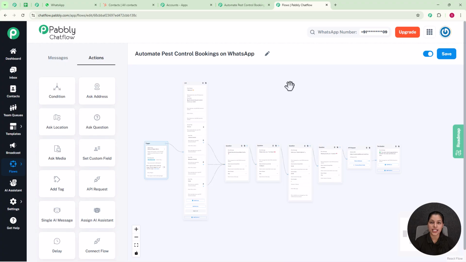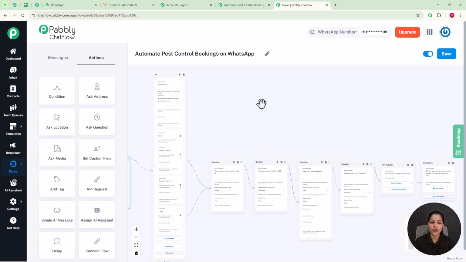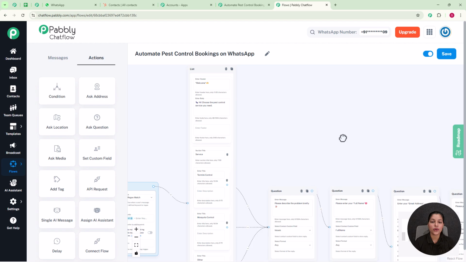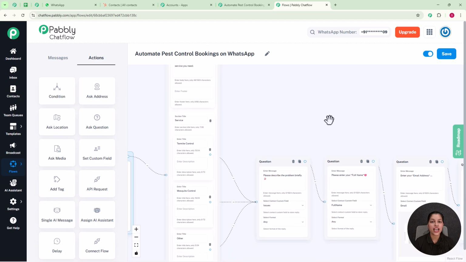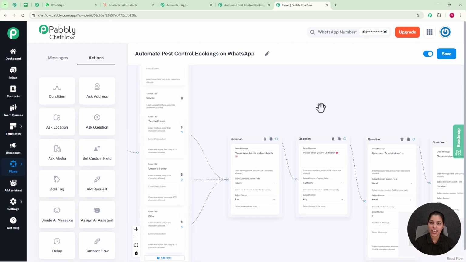Welcome to my screen. In this video we are going to learn how to automate pest control bookings on WhatsApp, and right in front of you on my screen you can see the flow I have created for the chatbot for the pest control bookings. You can also create a chatbot like this for your own business so that you can enhance your business, as this will help you interact with your customers anytime and anywhere, and with the help of a chatbot you can enhance your users' experience also.